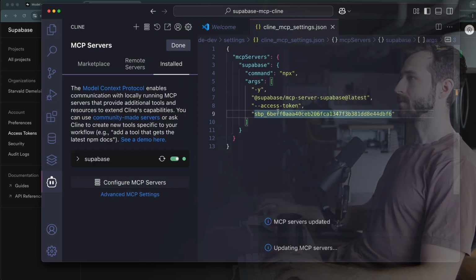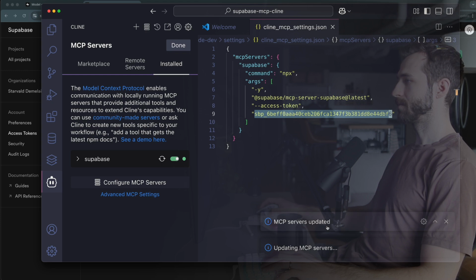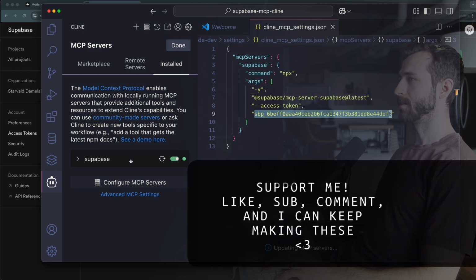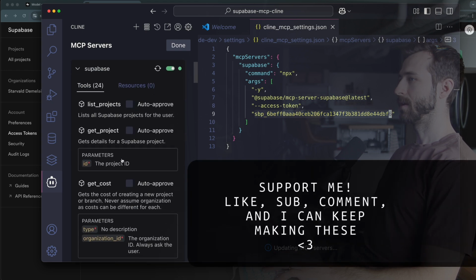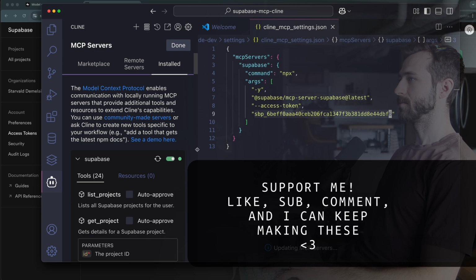All right, so this is my personal key. Obviously, you'll want to keep this safe when you do this. I'm going to delete this after filming the video. So MCP servers updated, updating MCP servers, and this little button is on. And it looks like this is ready to go.